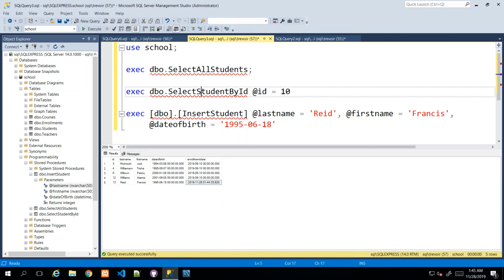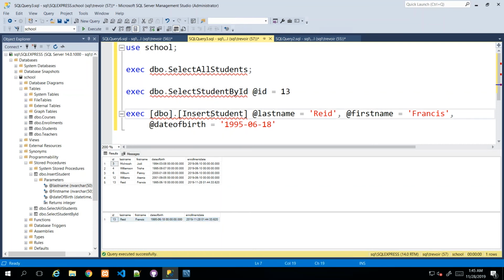If I wanted to get back details on only that student, then I could just execute select student by ID, and I could just say 13 and then execute. And there you would get back just the values for that student.